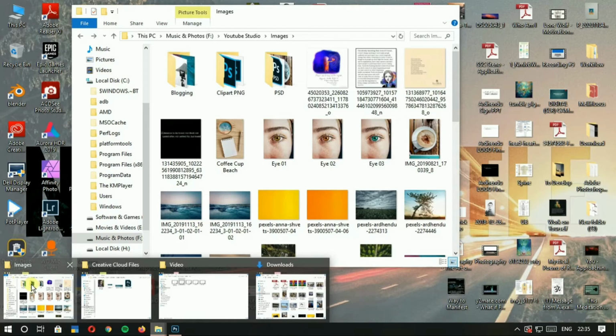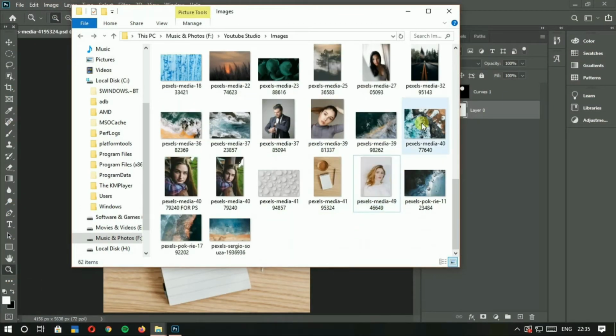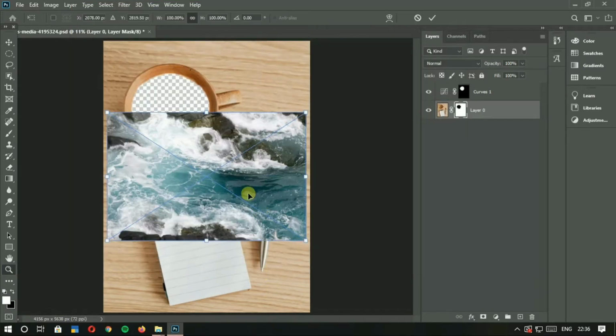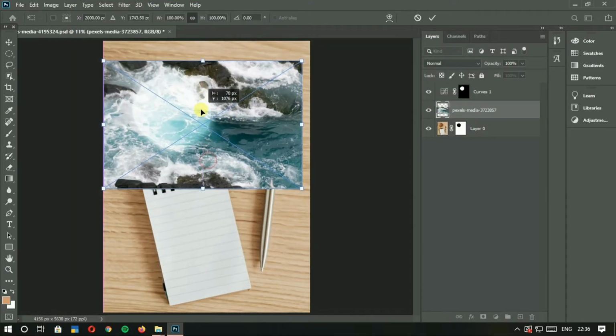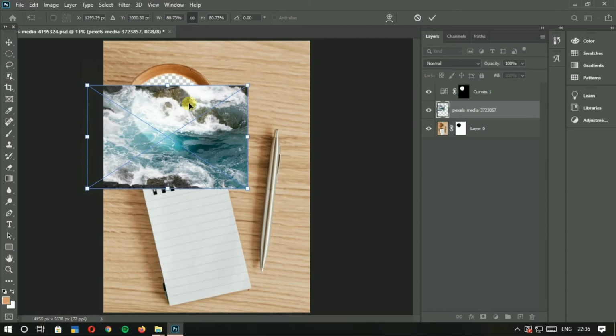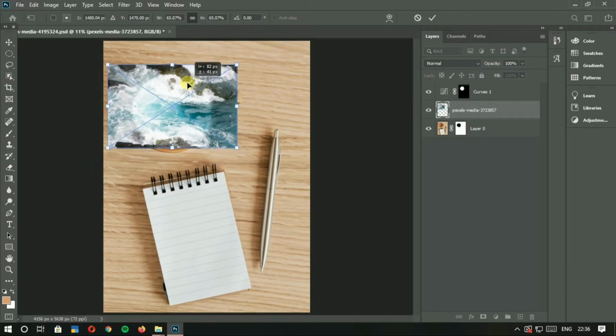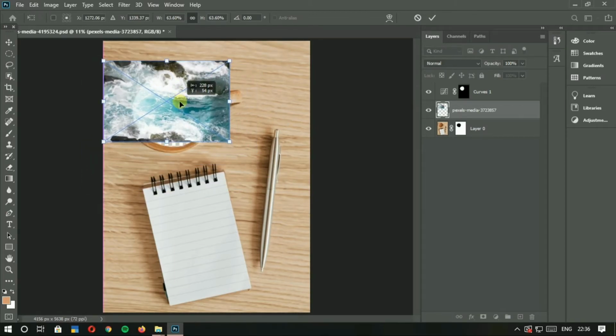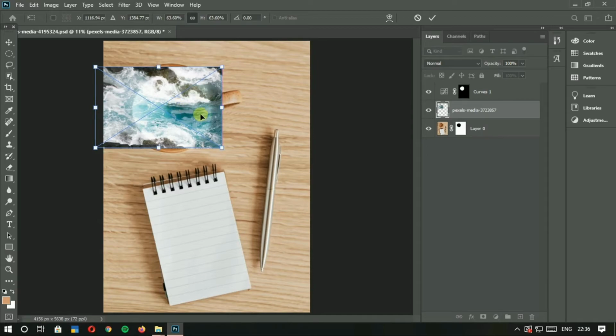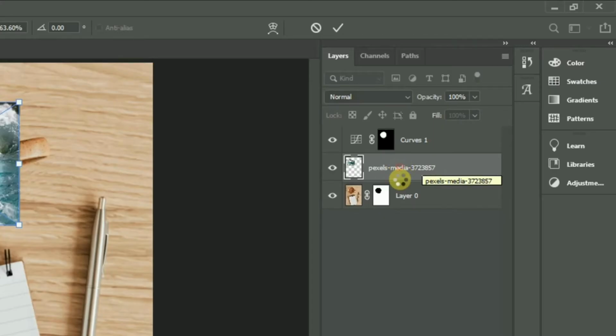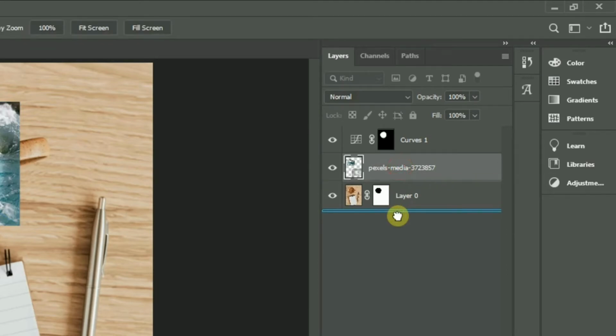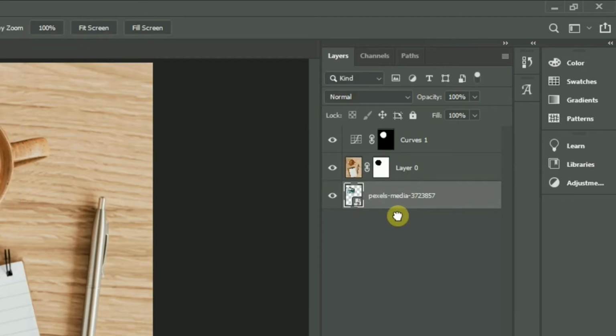Now we will import some special kind of coffee. Resize and place it over the cup. Now drag down the newly created layer under the first layer. It will hide the unnecessary parts of the photo.